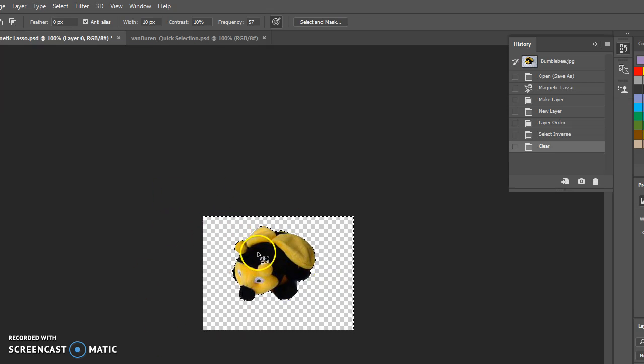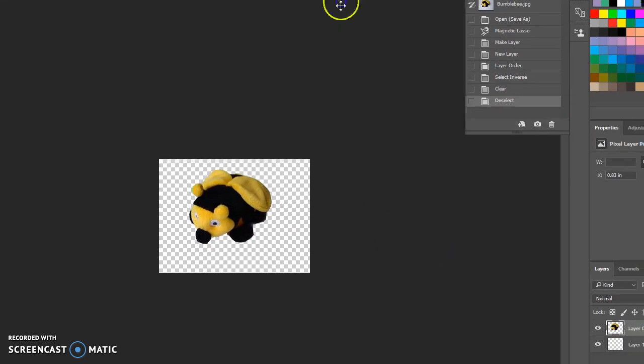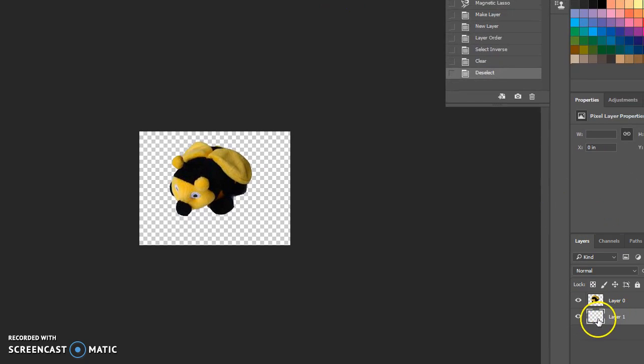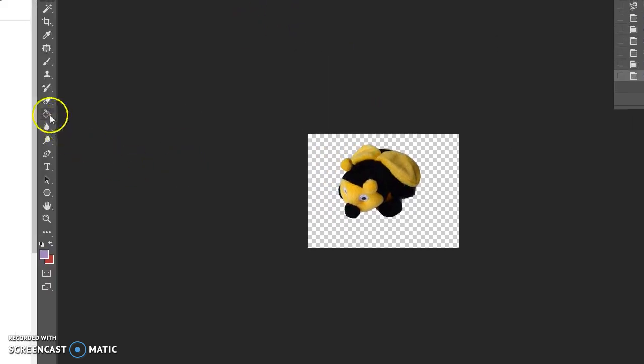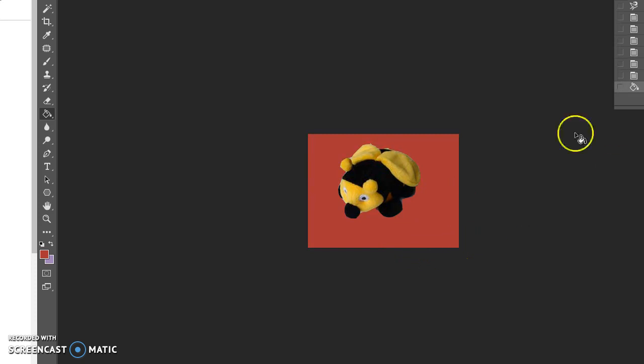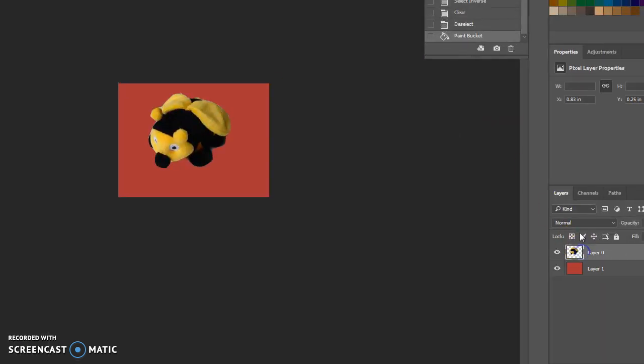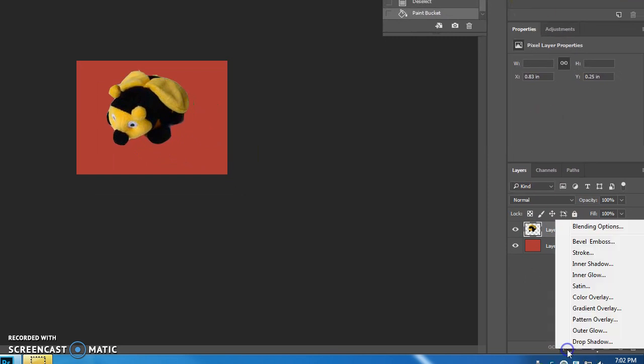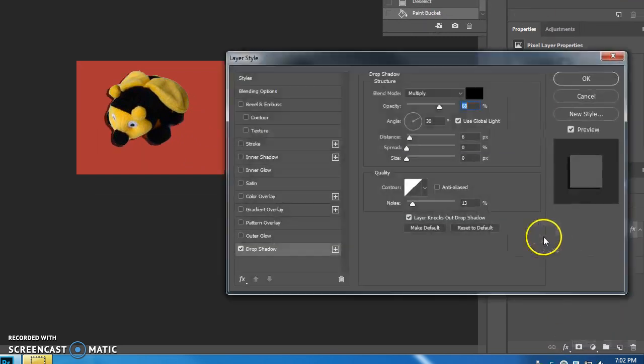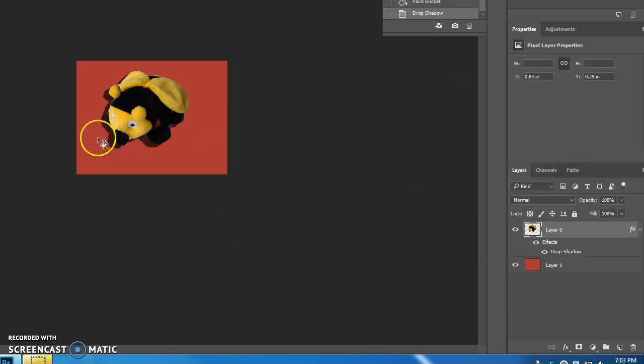Now I want to deselect, so I'm going to hit Control and the letter D so that I don't have those little marching ants anymore. Make sure I'm on the background layer, not the B layer, the background layer. You can see it's highlighted in gray. Grab my paint bucket tool, and I already have this sort of red color. I'm going to paint the background layer red. Now in the B layer, go to Effects and choose Drop Shadow. And I've got to pull the distance out so you can see my drop shadow a little better. And say OK. And now I can see that I need to clean this up a little bit.